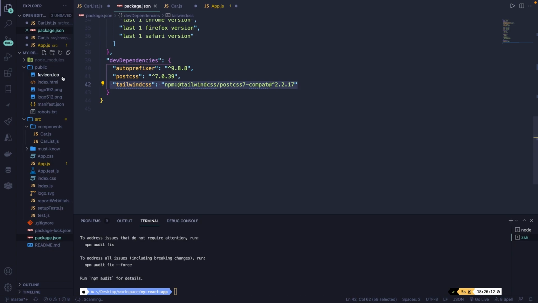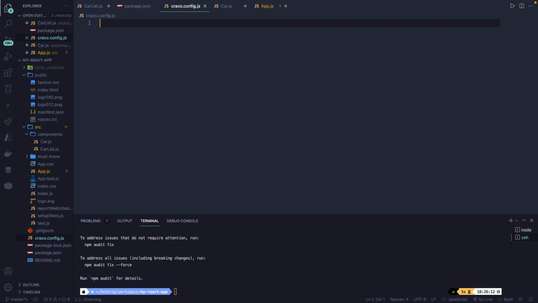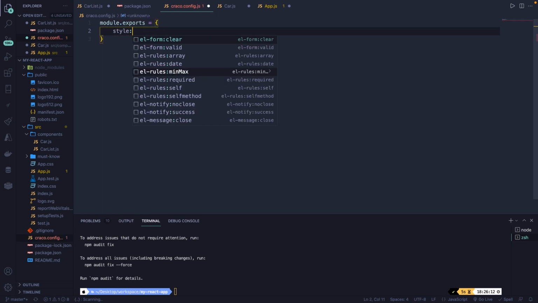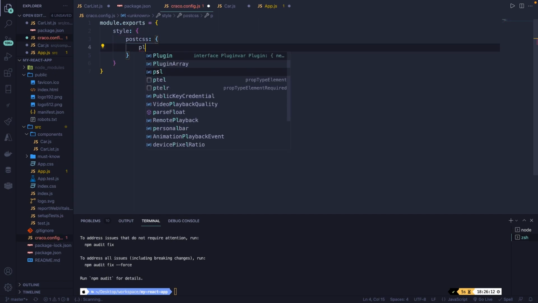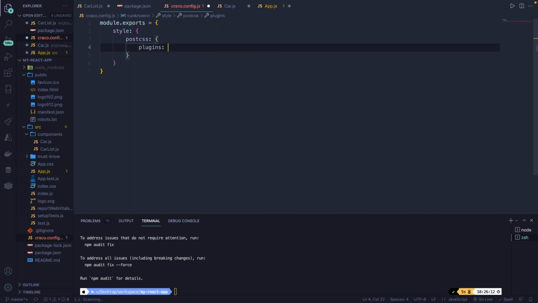So we can do it manually. Inside our project, let's create a new file. Let's call it craco.config.js. And it's pretty straightforward if you have used React before. What we need to do right here, we basically need to say module.exports is equal to a set of curly braces. Then we have a style. We have postcss, and within postcss we have plugins that we can use. Now the value here will be an array, so brackets.